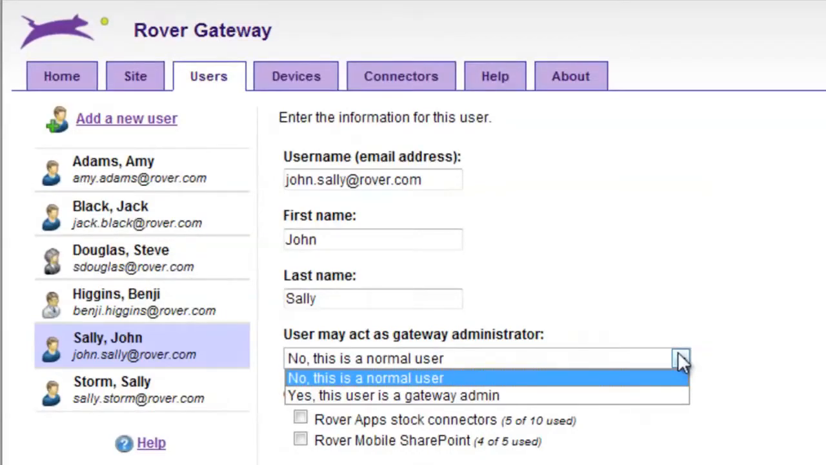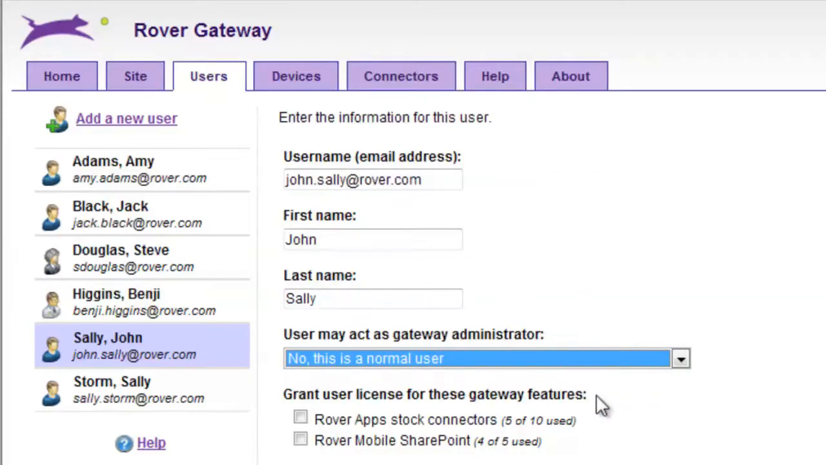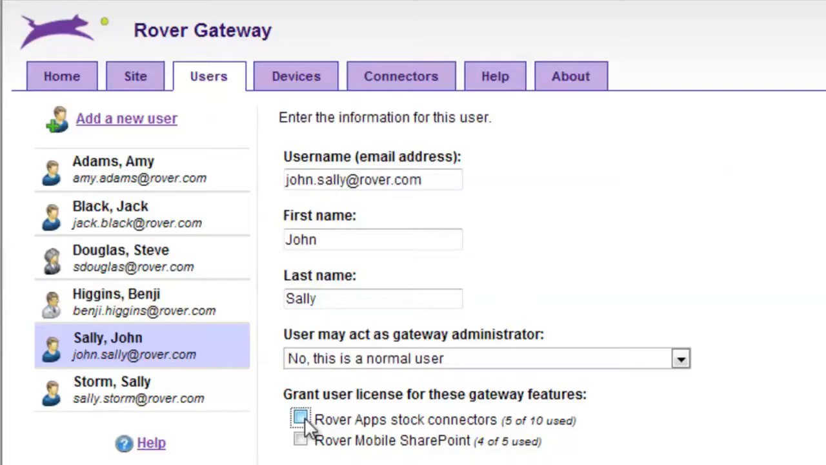Users can be configured as a Gateway Administrator or normal user. Administrators can log in to the Rover Gateway Management Console to configure site and user options. Most users will be configured as normal users. Normal users cannot log into the Rover Gateway. They can only log in to Rover Retriever and retrieve items they have been granted access to.